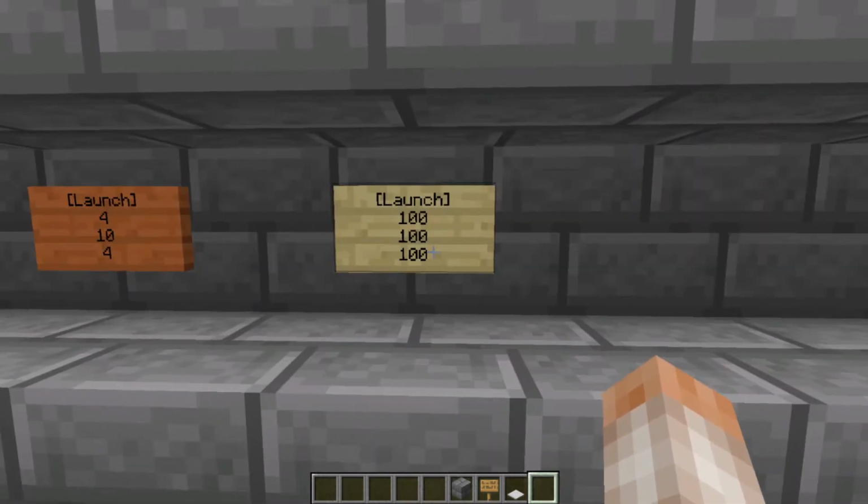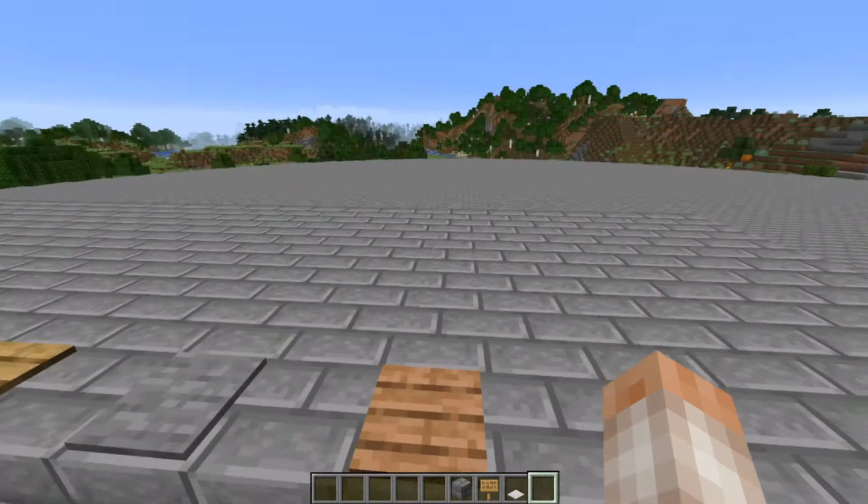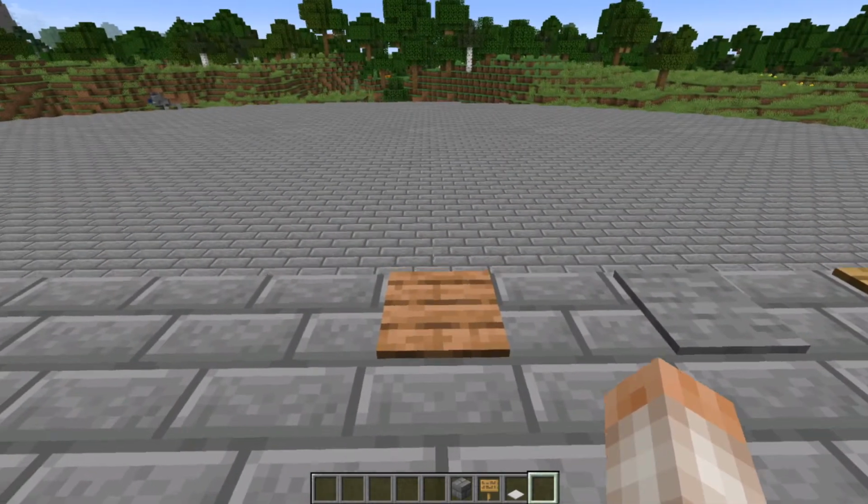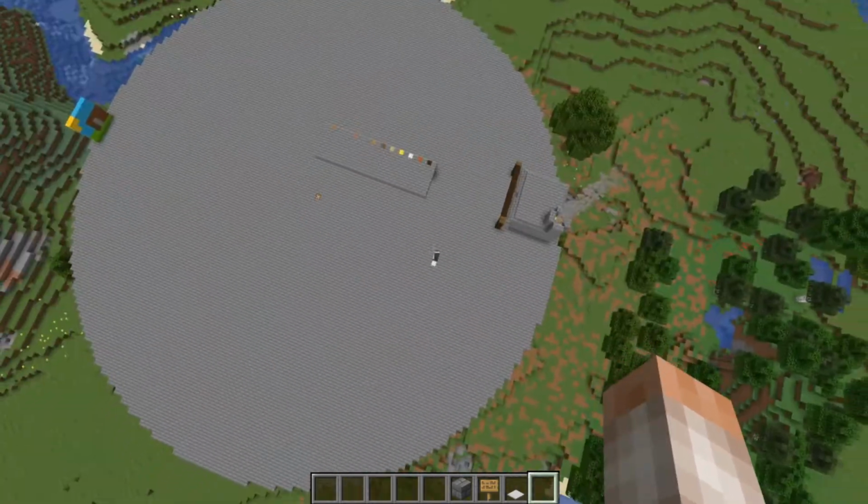And this one I've set to 100, 100, 100. Shall we give this one a go? Let's jump on this one. Ooh, that's quite far.